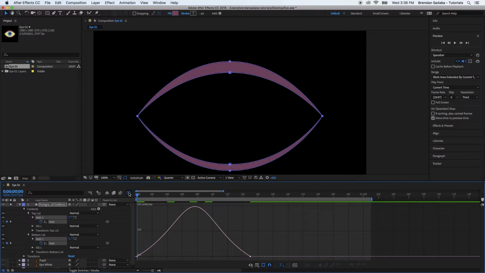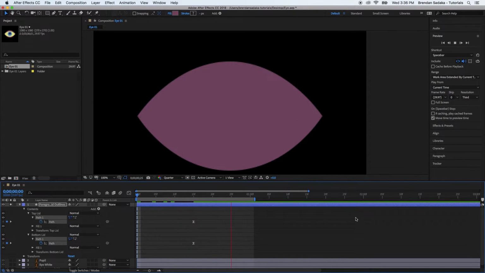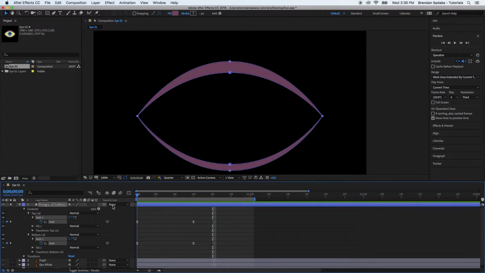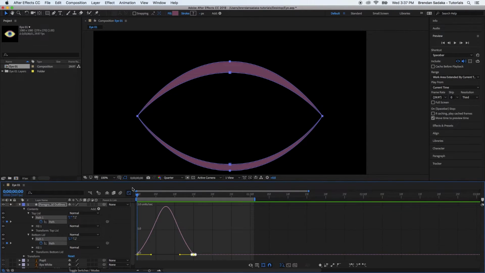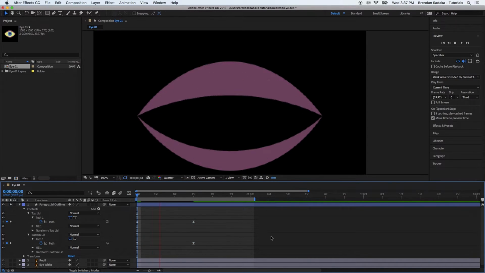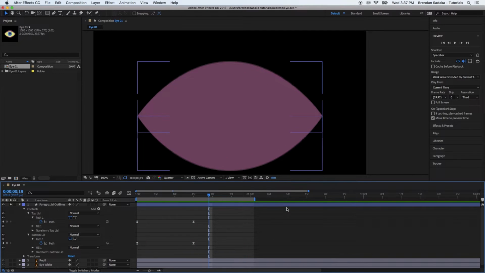So I'm going to get out of the graph editor. See if you can notice a difference here. Yeah, I think I noticed a difference. So the acceleration is very quick. I do want to make the last one a little slower there. I think that's looking pretty good.